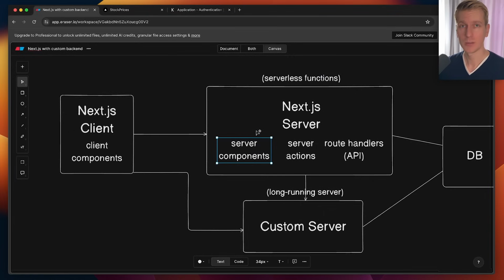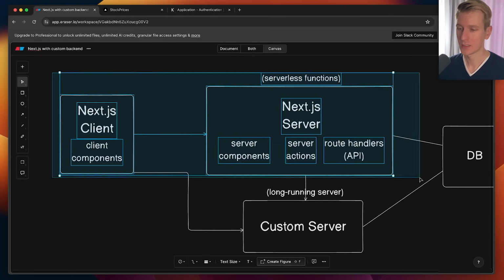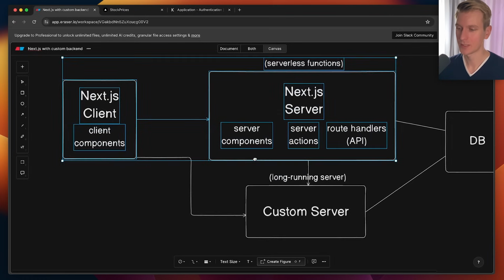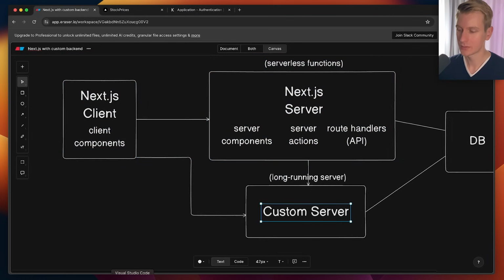And when I try to go there without being logged in, I'm automatically redirected to Kinde. And after login, I can actually access that page. So now we have set up authentication for our Next.js application. But now what if we have a custom server? Let's take a look there.